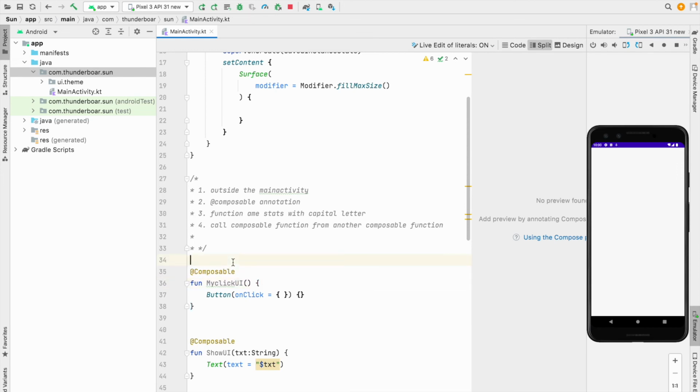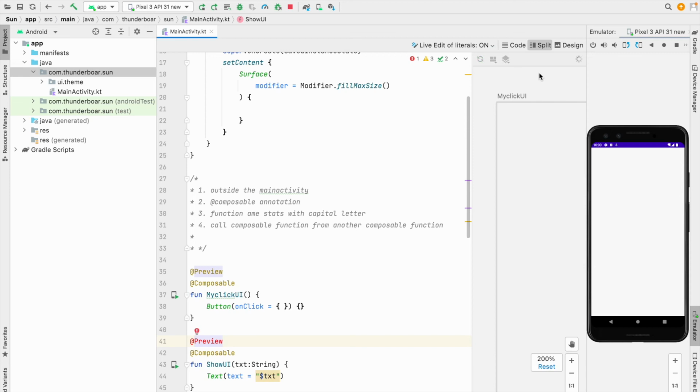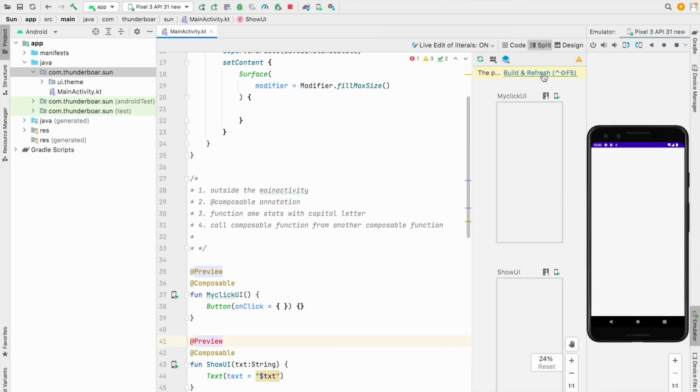If you want, you can annotate this one. I just annotated it with Preview. We can see the preview on the right side. So if I build and refresh and click, you can see zoom to fit screen. If I click this one, I can see the UI. I just build and refresh.